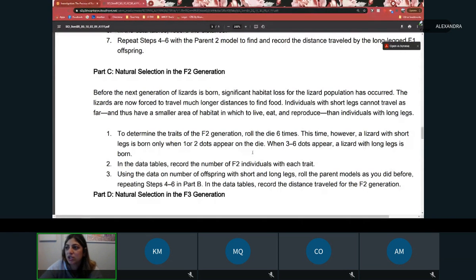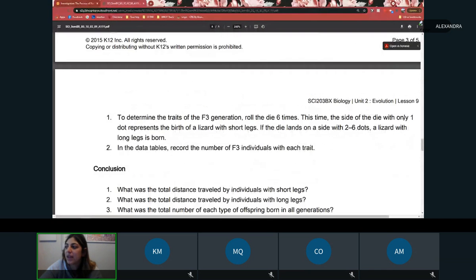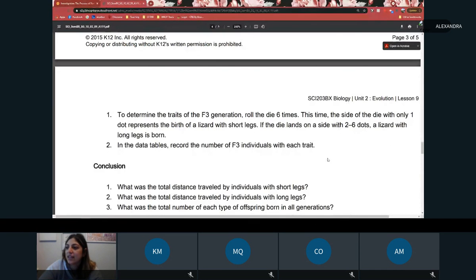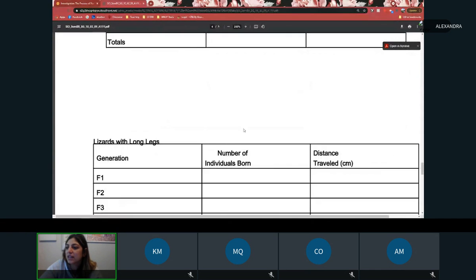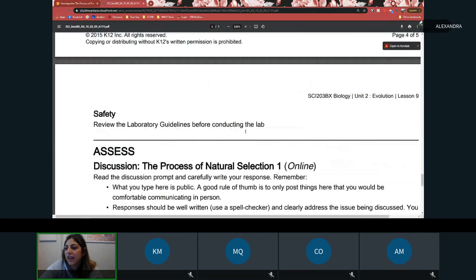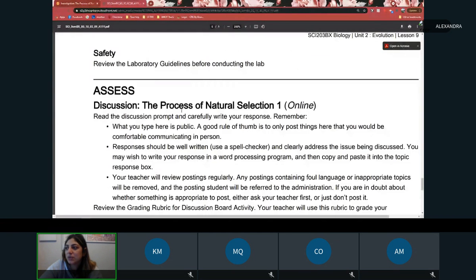and then measure the distance that was traveled. And you're going to do that for the F3 as well, paying attention that the numbers represent something different again. Then you're going to answer your conclusion. Remember, you're filling out your data table. And then you'll have your discussion prompt to do.